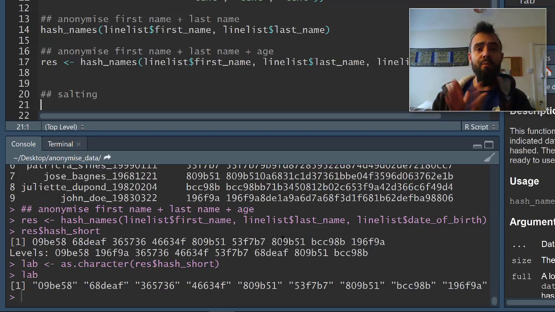That means people won't be able to guess what your inputs actually were using a rainbow table, unless they knew exactly what the salt was in the first place. But your collaborators who know what the salt is will be able to reproduce exactly the same labels from the input themselves.